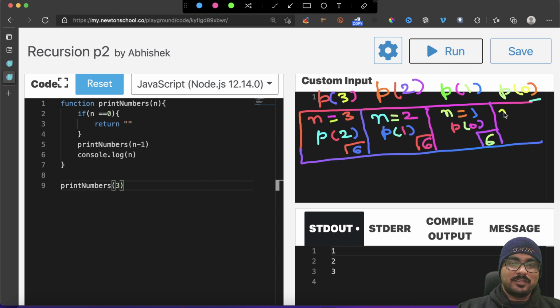N is 0 here, right? So it will say, I'll return you empty, means empty return. So what is the value that is returned? Empty, right? Since this is return empty, what is the value of this? It is empty. Technically means no value.